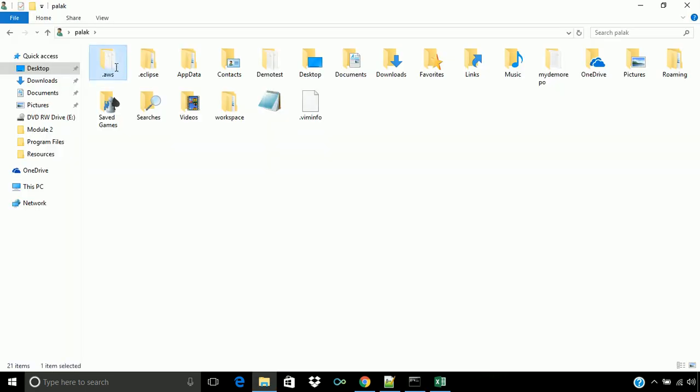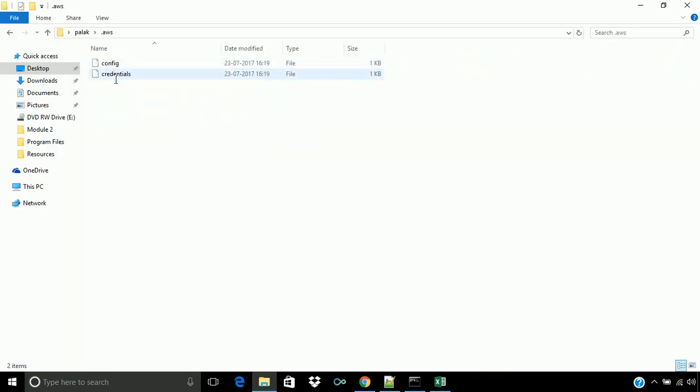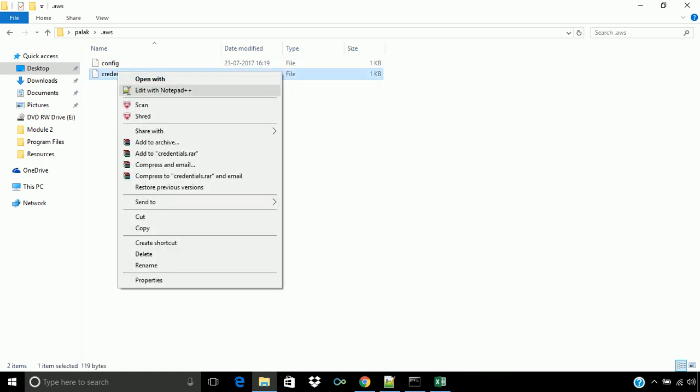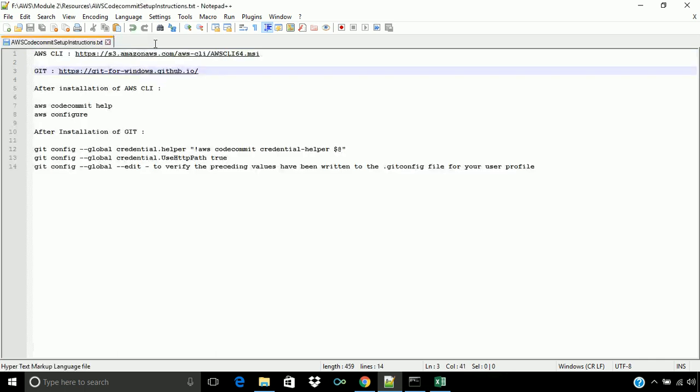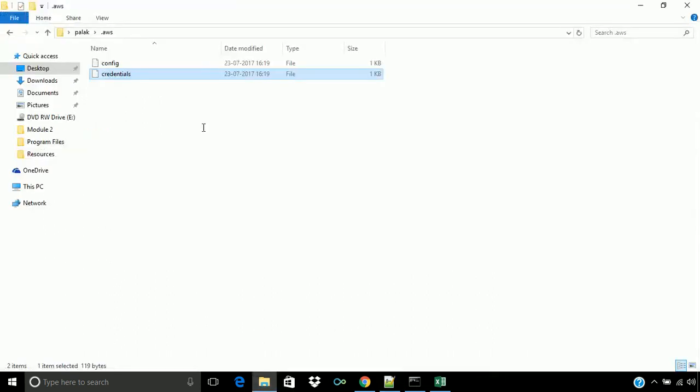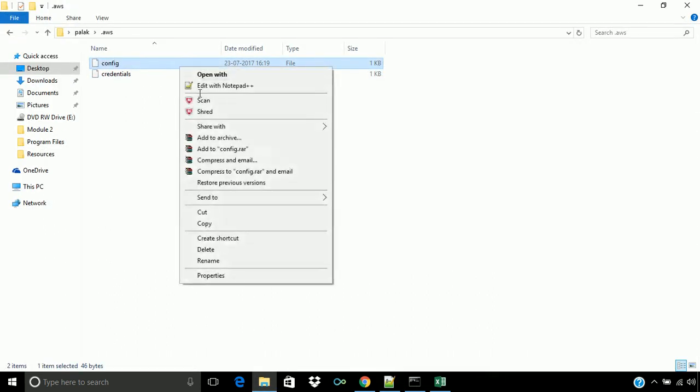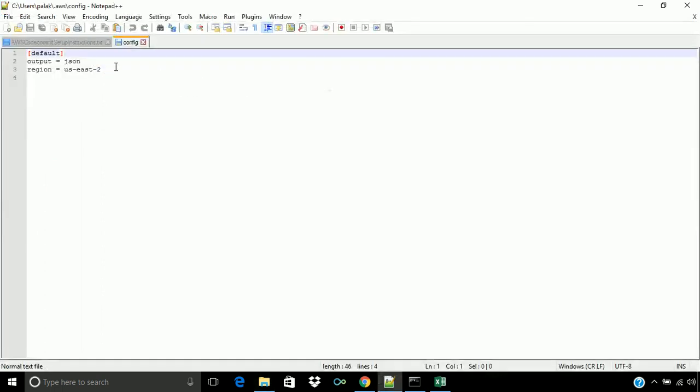It will create one folder called .aws, and all the config and credentials will be stored in these two files. If you select this and open it with Notepad++, you can see it has saved the access key ID and secret access key ID, which it will use to authenticate the users. And then it has also stored the configuration variables, that is the default output format and region.